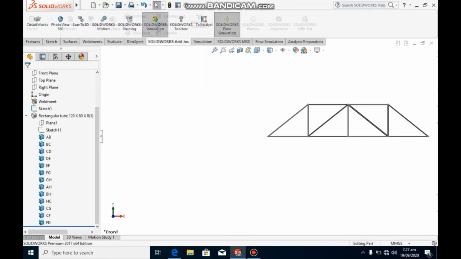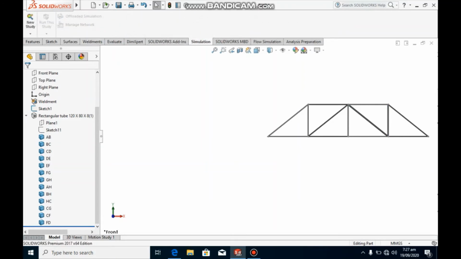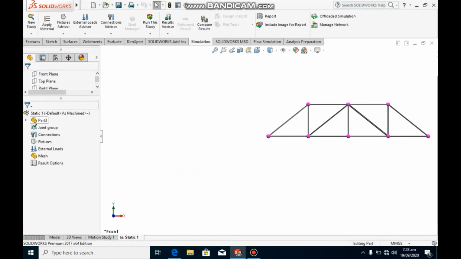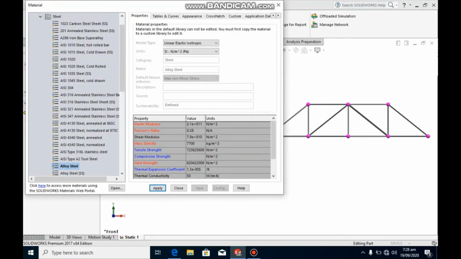Go to SolidWorks add-in and select SolidWorks Simulation. Select new study and select static. Apply material to the whole truss, and the material is alloy steel.